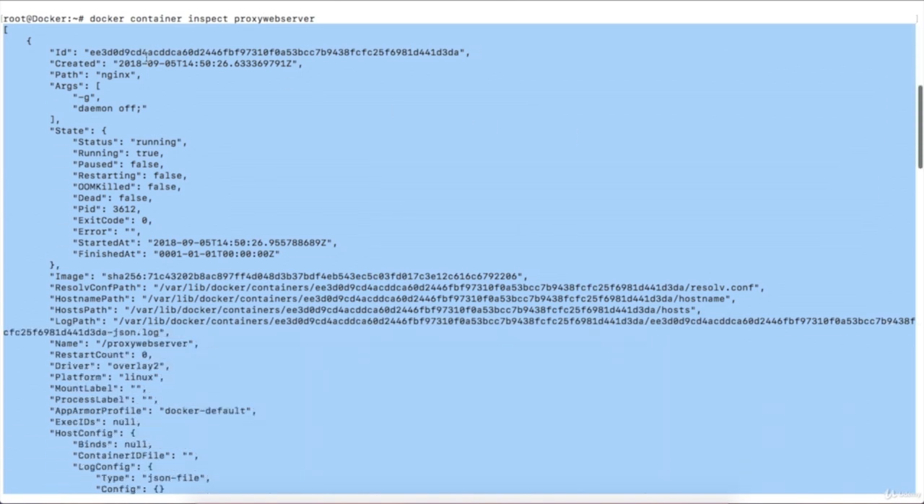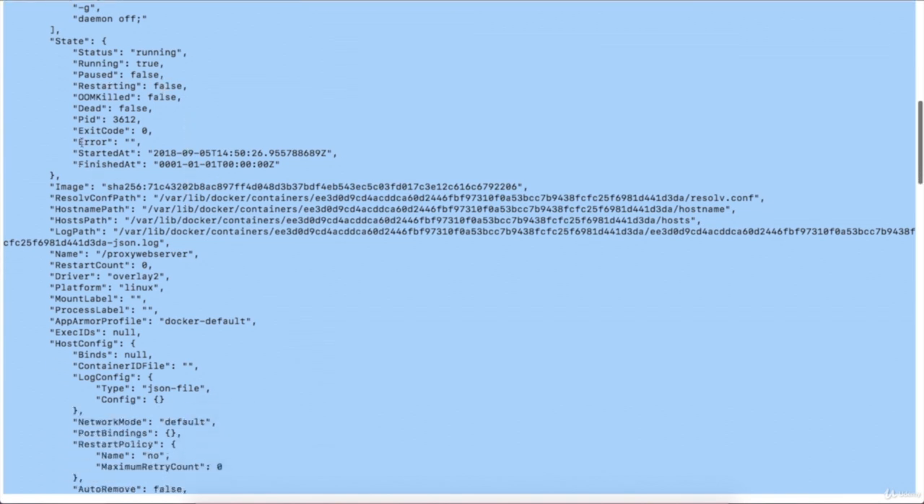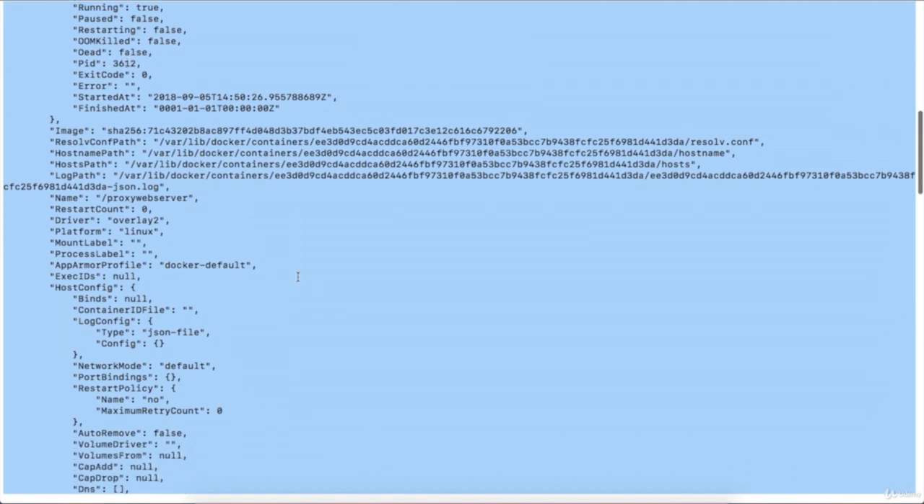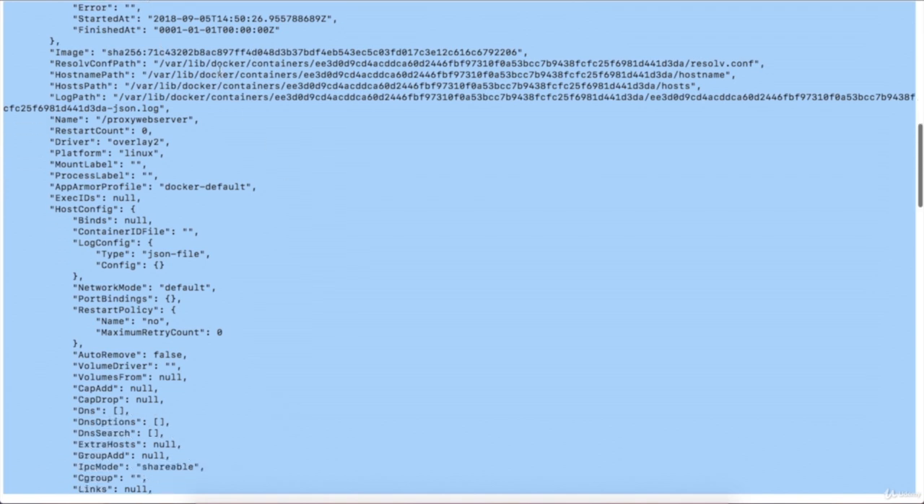So over here, the very first is the ID. This is the container ID, right? And then we are getting the created date and timestamp where that particular container is being created, and the path, and it is saying that it's Nginx. The status is running, running is true, paused false, restarting false, and there is a lot of things like the process ID as well, and started at, finished at, and what image is actually being used, and what are the paths inside the containers where the files are being located, right?